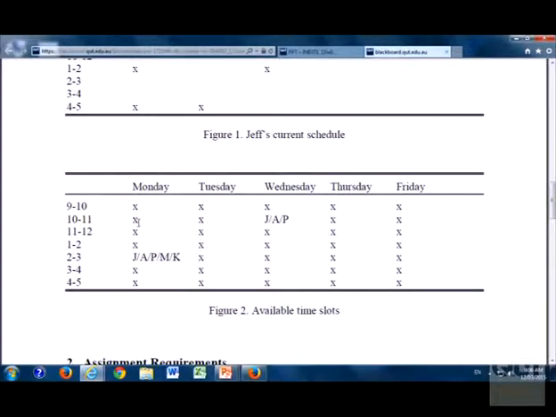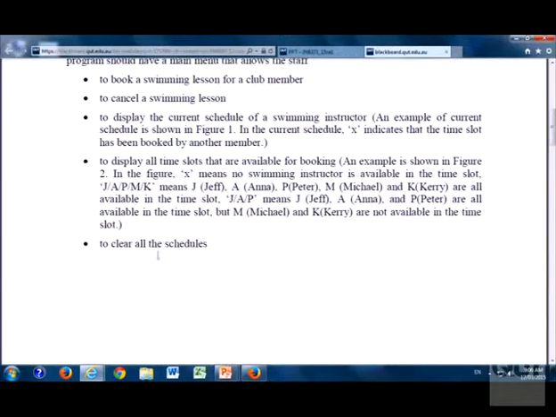from 9 to 10, nobody is available. And still on Monday, from 2 to 3, all the 5 instructors are available. You just give their initials, right? This is just the initial for all the 5 swimming instructors. Okay, so this is another functionality. And the last one is to clear up all the schedules.